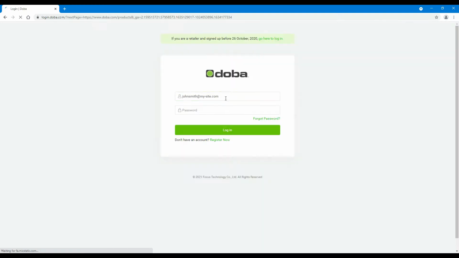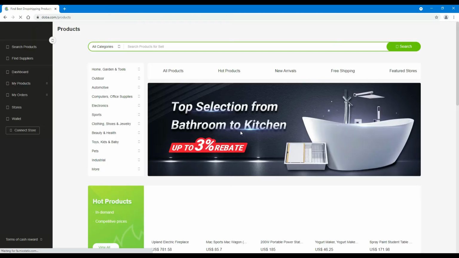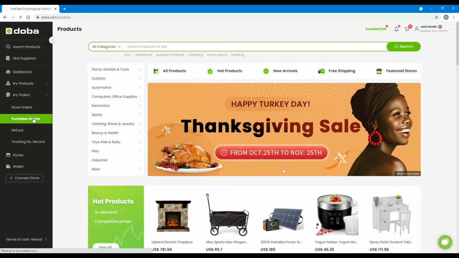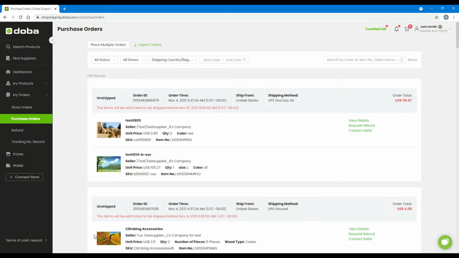First, please log into your retailer account. Go to the purchase orders page. Here, you can see all the orders you have placed, including manually placed orders using the Add to Cart option, your synced store orders, the pickup orders, all of them, no matter fulfilled, cancelled, or refunded.